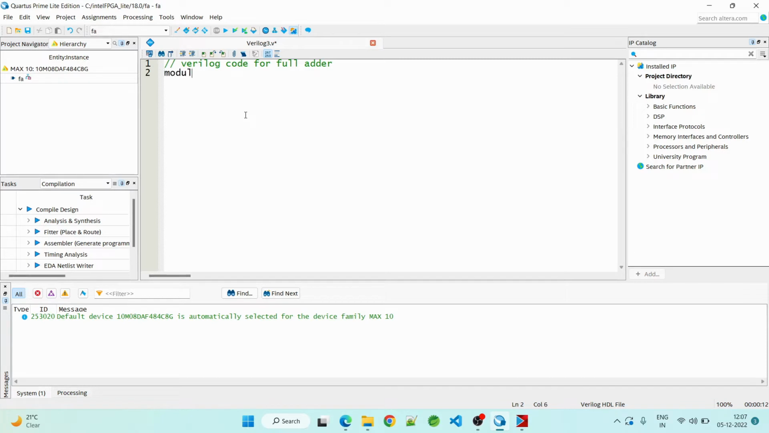So now I just type my module. We have given the name FA. The outputs of this module are going to be sum, carry. Then the inputs are going to be A, B, Cin. So that is for the interface of the full adder. Then endmodule. Within the module, we are going to write the necessary statements.